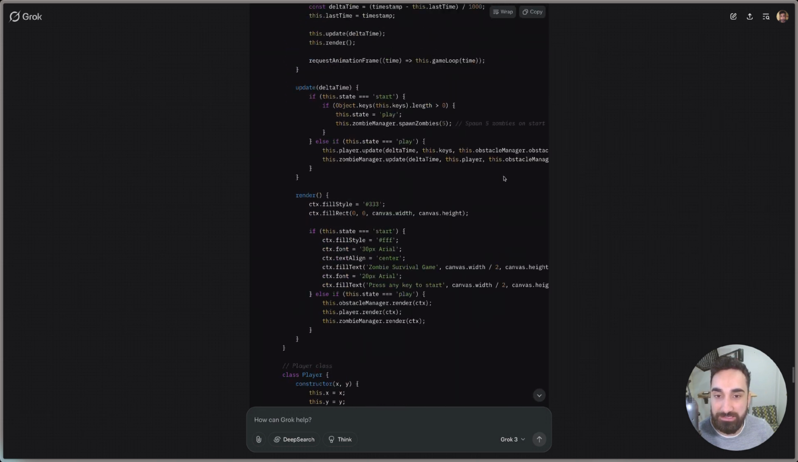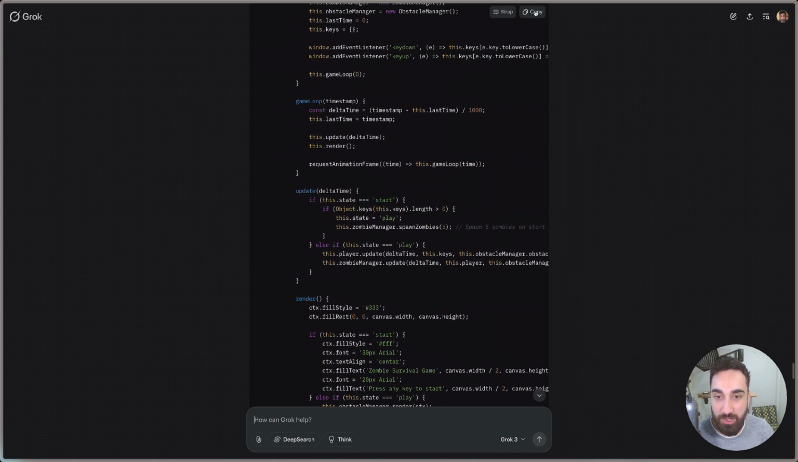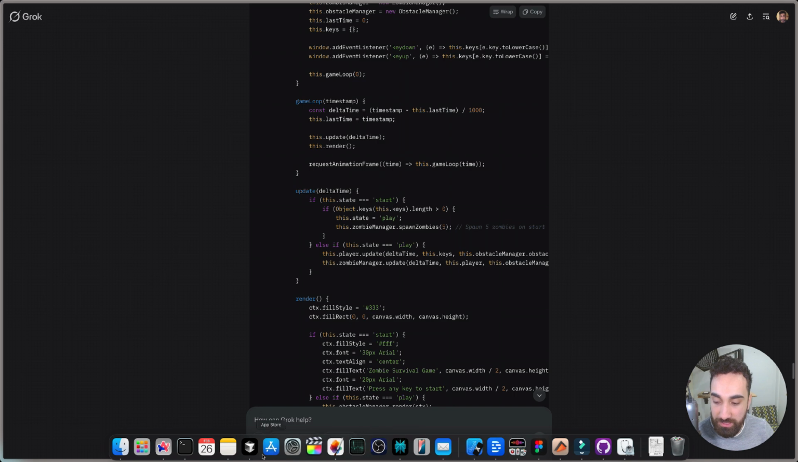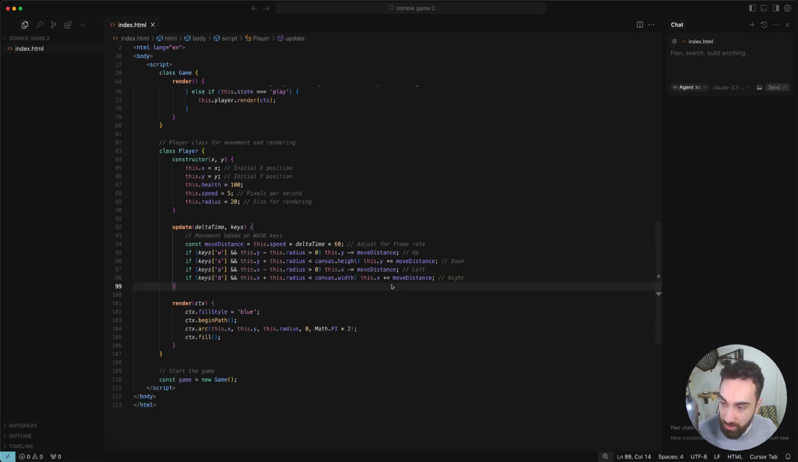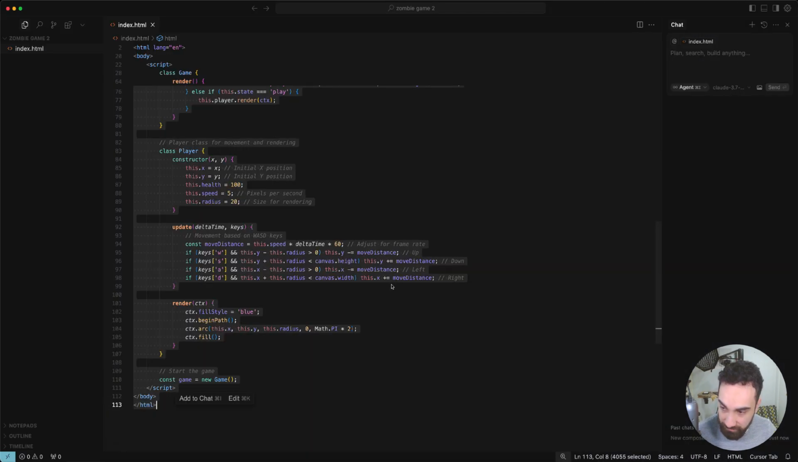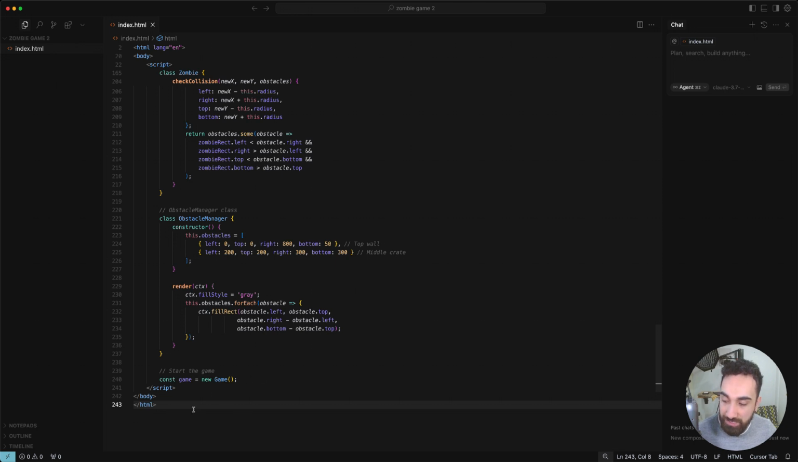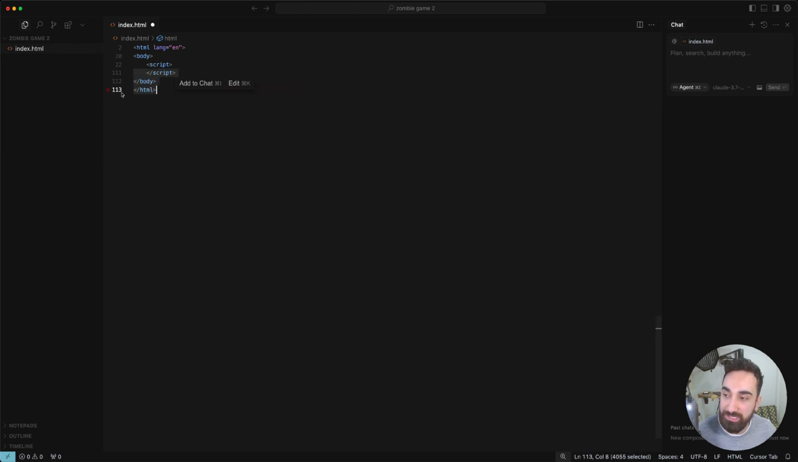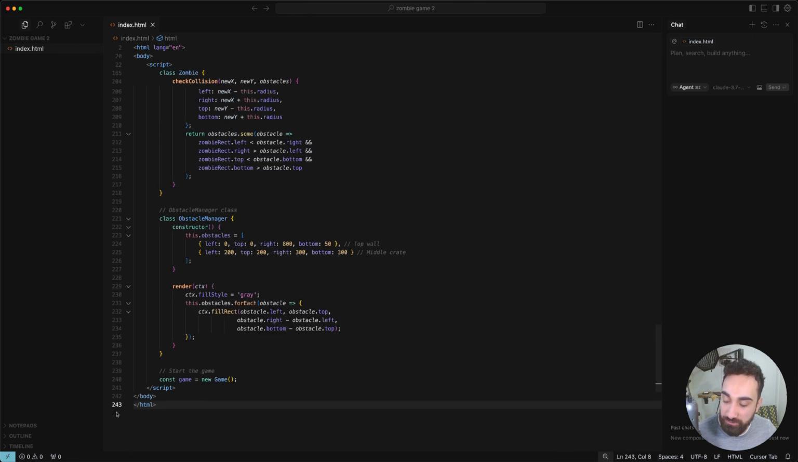What we want to do is copy this file again. If you click this copy button over here, then go inside Cursor and do Command A and then Command V to paste everything. As we can see, we had 113 lines of code, but now with the new code, we have 243 lines of code. So just with task 2, our AI added a lot more code.